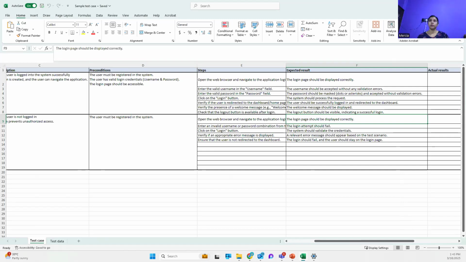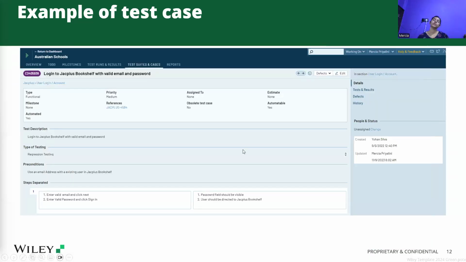Let me go back to the slide. So this is TestRail, a tool that we use to maintain our test cases. This is from my project, which I worked on. Basically here you can see the test case name, and the test case ID is auto-generated. So it's like logging into the Jaffna Bookshelf with valid email and password.